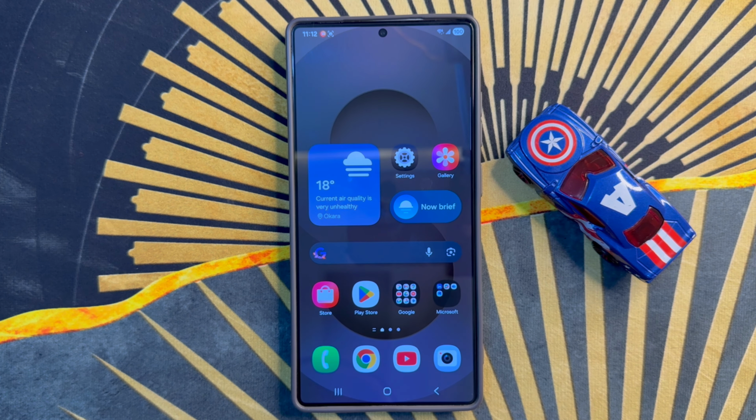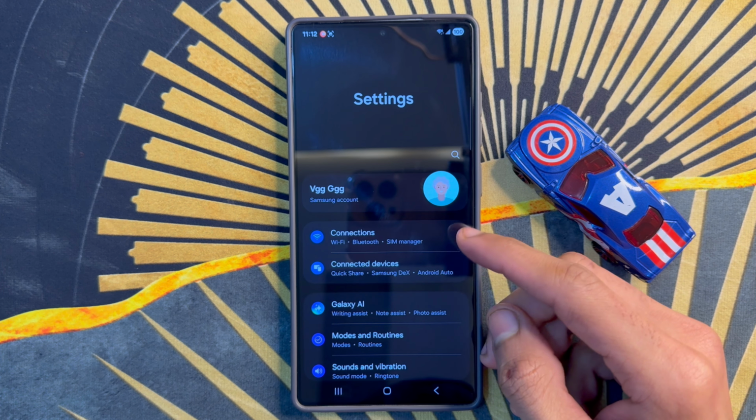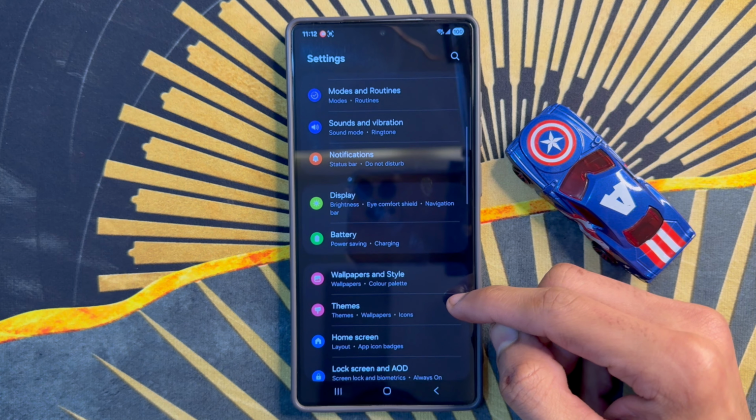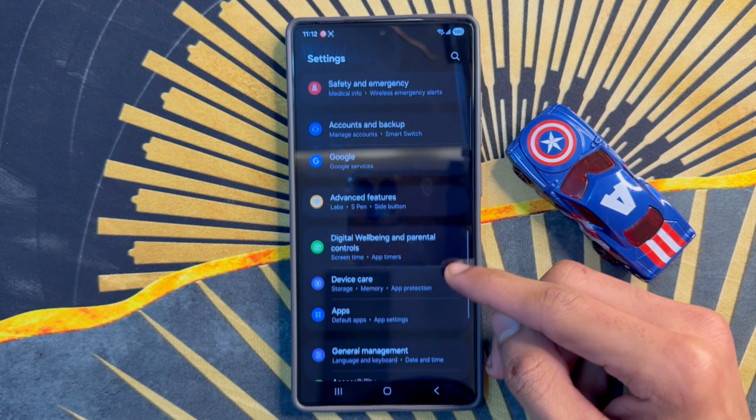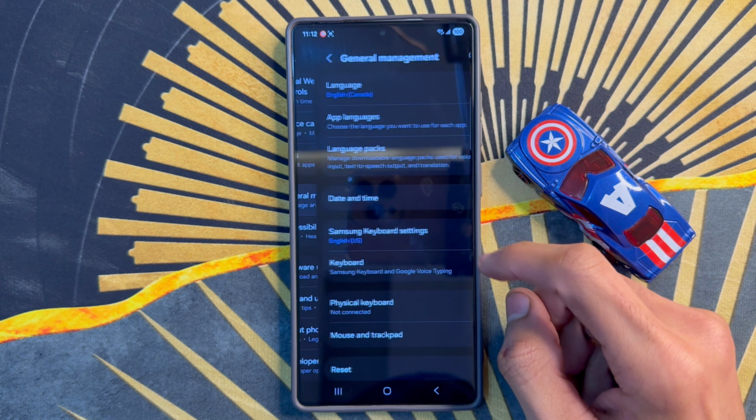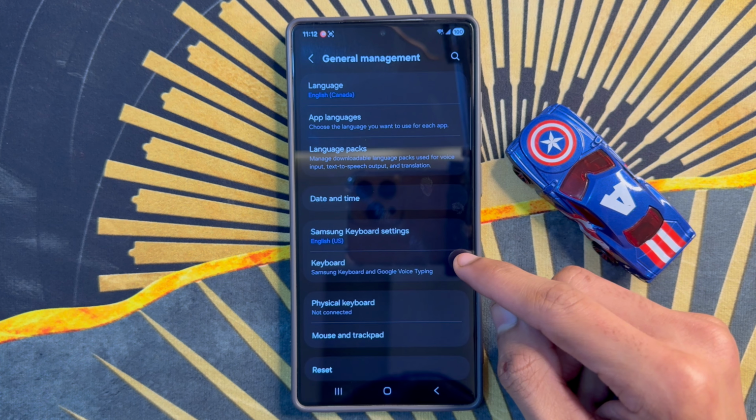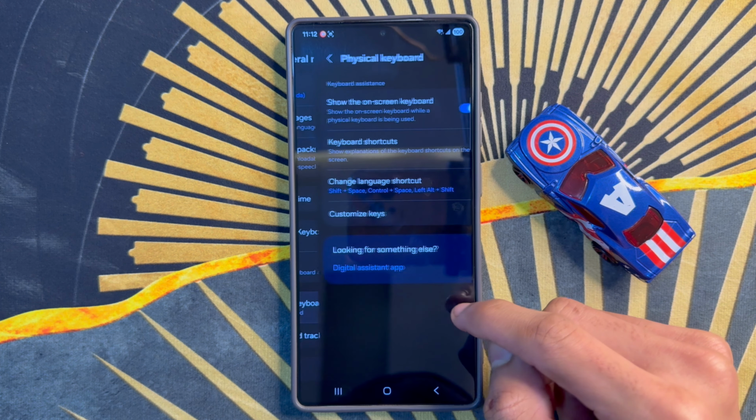First of all, go to the app library. Now click on the settings app. Now in settings, scroll down and click on general management. After clicking on general management, click on physical keyboard.